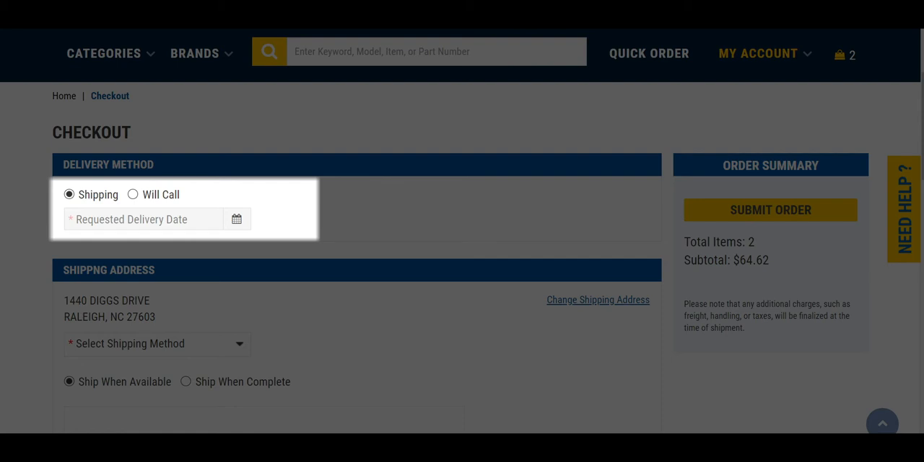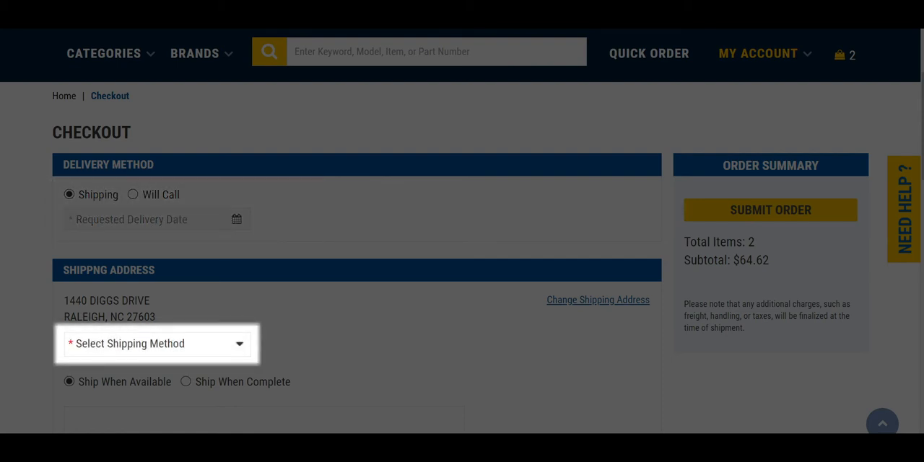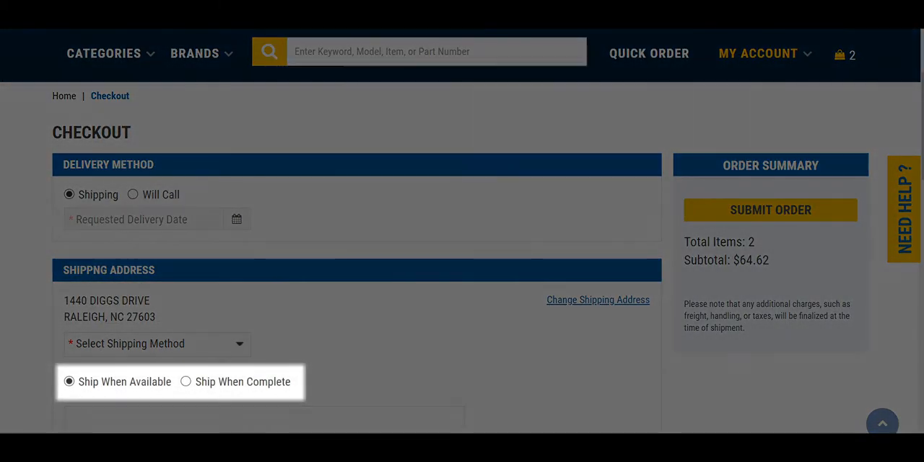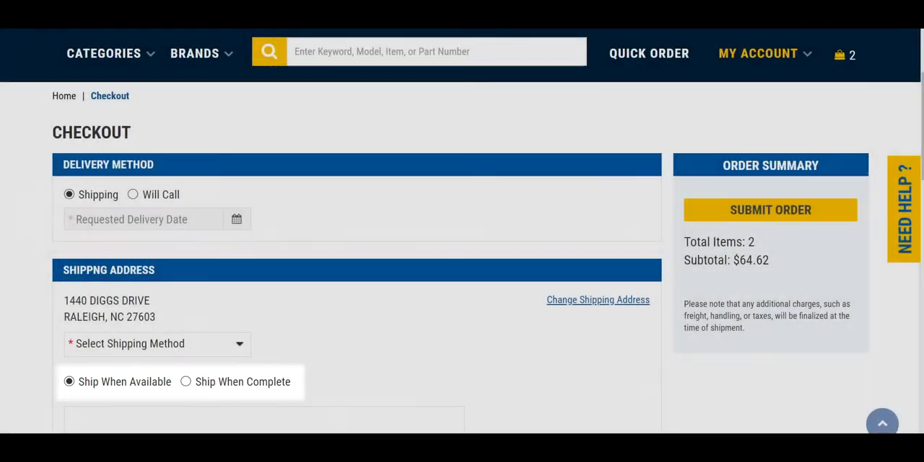For authorized purchasing agents and super users, once you're on the checkout page, you will select shipping or will call and select the date that you wish to pick up or have the item delivered. You will also choose your shipping method. If items are unavailable at the time of purchase, you can choose to have a partial shipment of what is available and receive the out-of-stock items when they are ready.